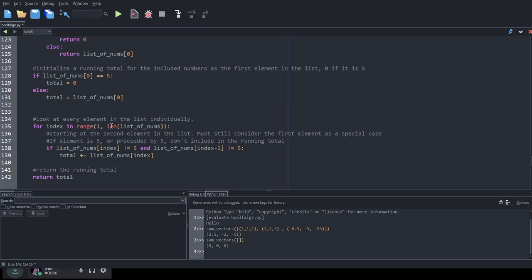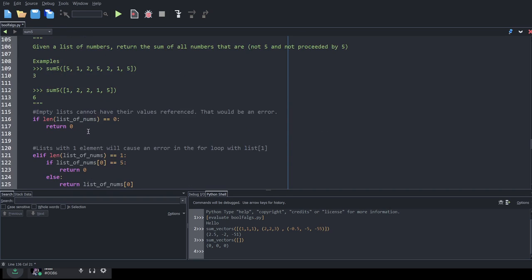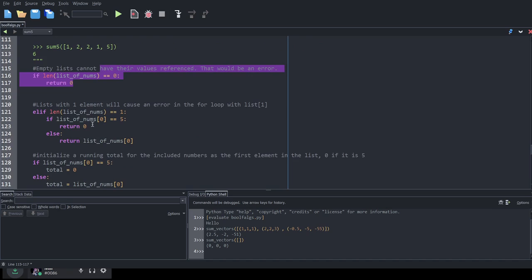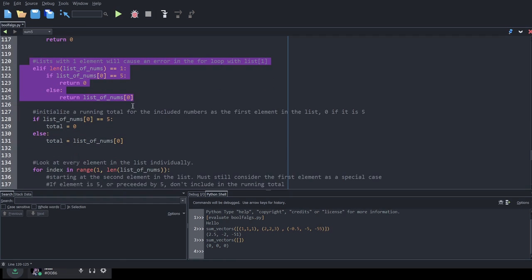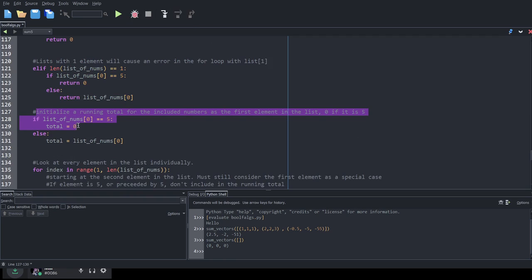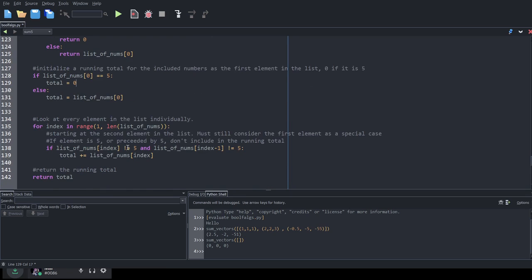So I think that's the function complete. Just as a recap, empty lists, we're going to deal with that as a special case. When the list only has one element inside, we're going to deal with that as a special case. Otherwise, we're going to initialize our total to be the first thing in here, and then start the loop looking at every individual element. If we're not looking at a 5, and the thing before us is not a 5, we're going to add that to our total.